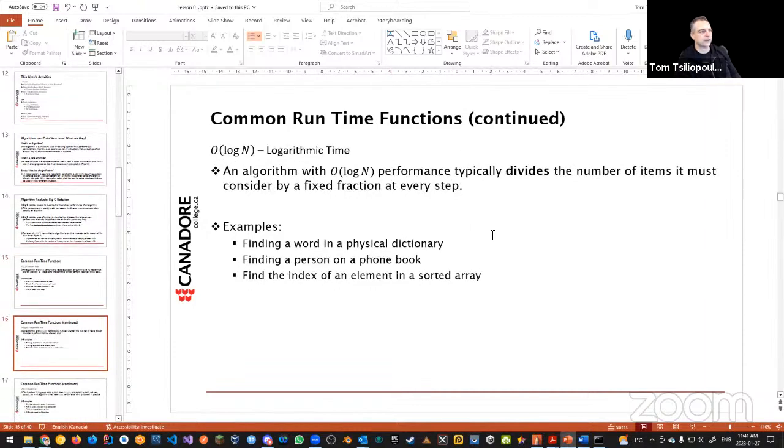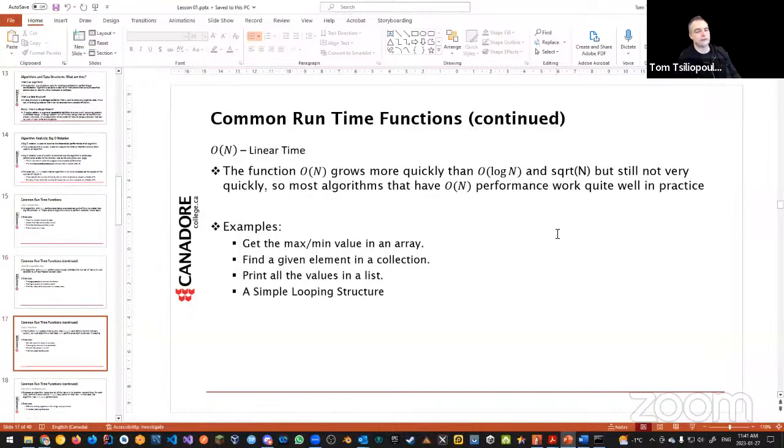Here's the next one, O of log n. This is logarithmic time. Logarithmic time is actually better than O of 1. It's actually a better thing to look at. We'll look at the map later on. Finding the index of an element in a sorted array: if it's already pre-sorted, then I can find that index pretty quick, O of log n. These are all good performance. Okay, O of n.